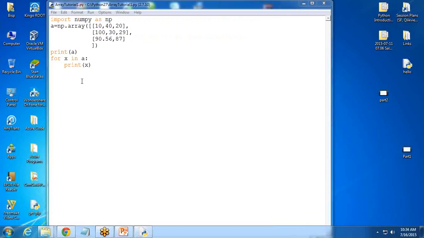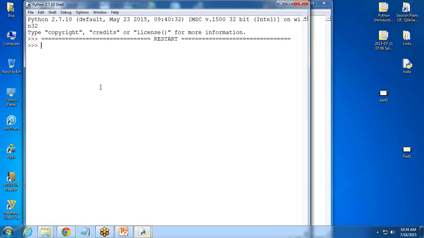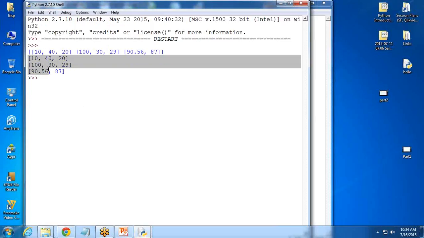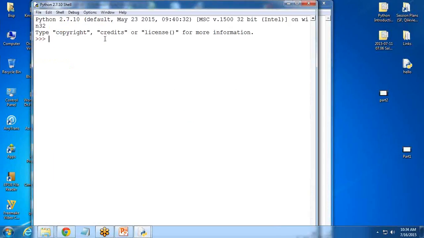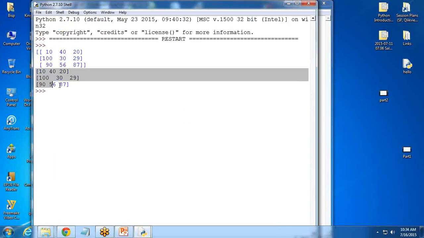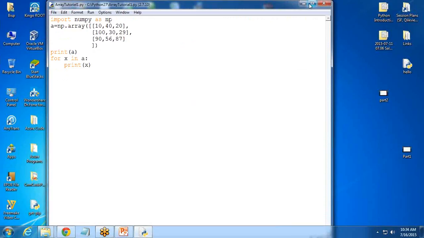So when I execute this, you can see the output, and the output will be in the same format in which we have stored the data. So this is how we can use iteration in an array.